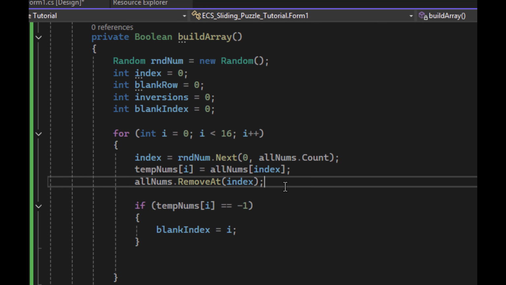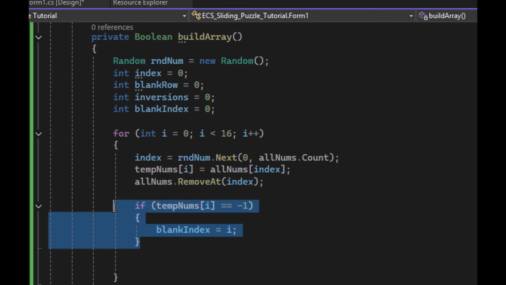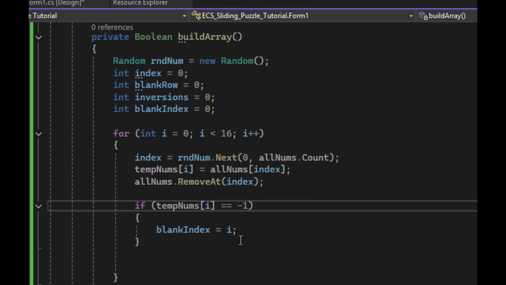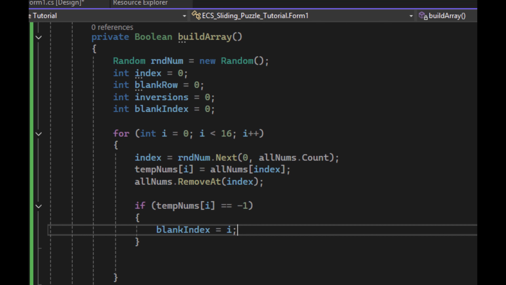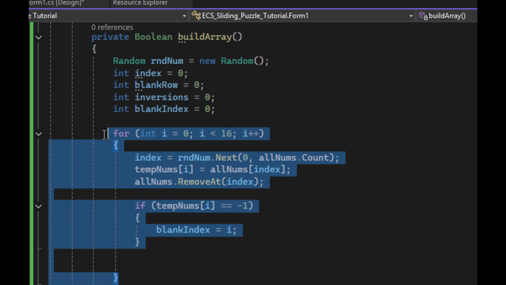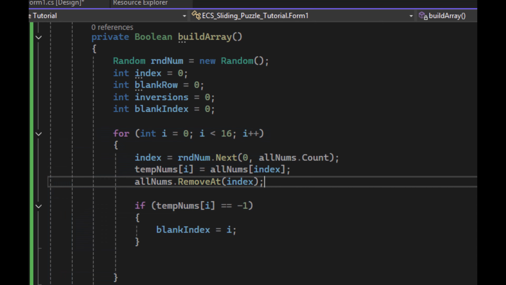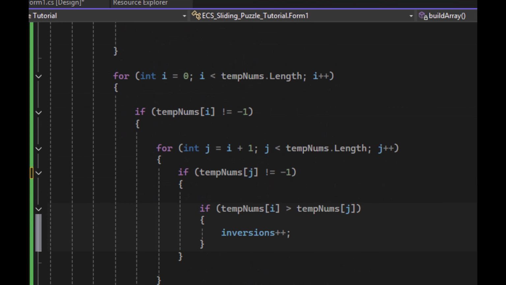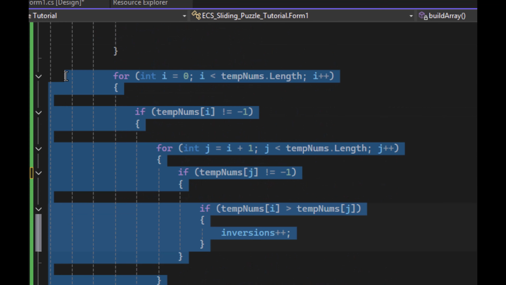So you want to use dot remove at. If it's our blank tile represented by -1, we're going to store that because we'll need that momentarily. So this entire for loop, all it does is build a randomized 1D array of our values. Why do we need that? Because the next part we need to do is to count inversions. And that's what this nested for loop does.